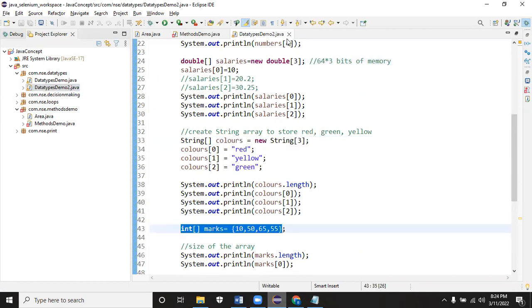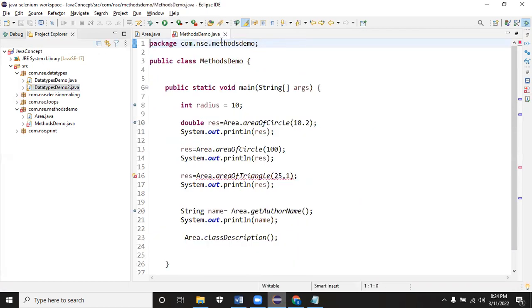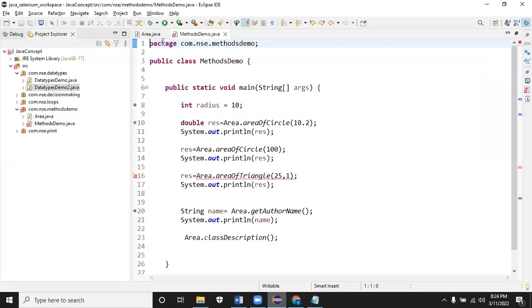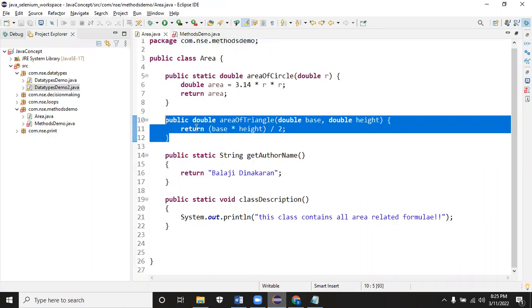Now what we are planning to do is create an object for the class area. Right now, in order to call the non-static method, you need to create an object. While creating an object, you will be using the new keyword that will allocate the memory. So what happens when you click on run? All the static methods will be loaded in memory automatically. To address a static method, we use the class name. For a non-static method, we have to allocate memory by creating the object.